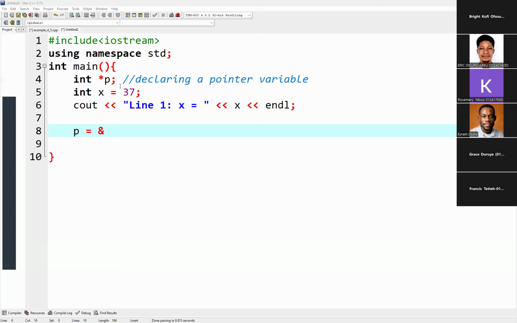It returns the address of the operand. So our value here is X. It's a unary operator. What it's doing is that it's going to return the address of X. That's what we are doing here. Now, when it returns the address of X, it can store it in P. Why can it store it in P? Because we have made P a pointer variable, meaning that it can store memory addresses.